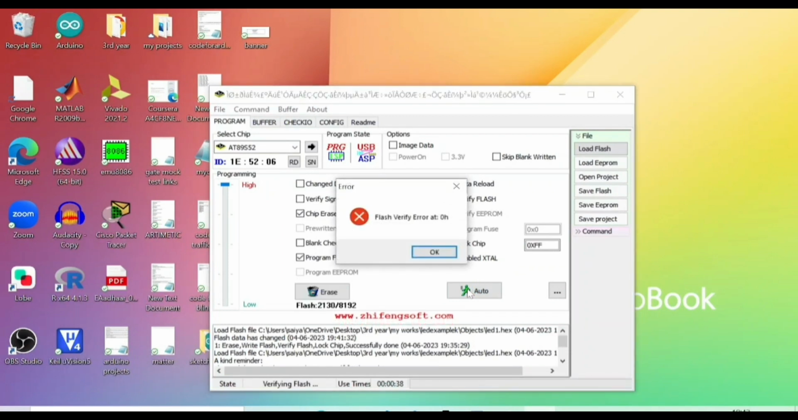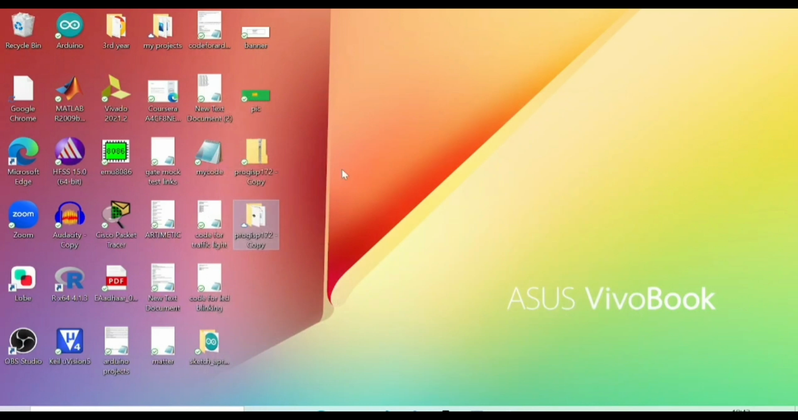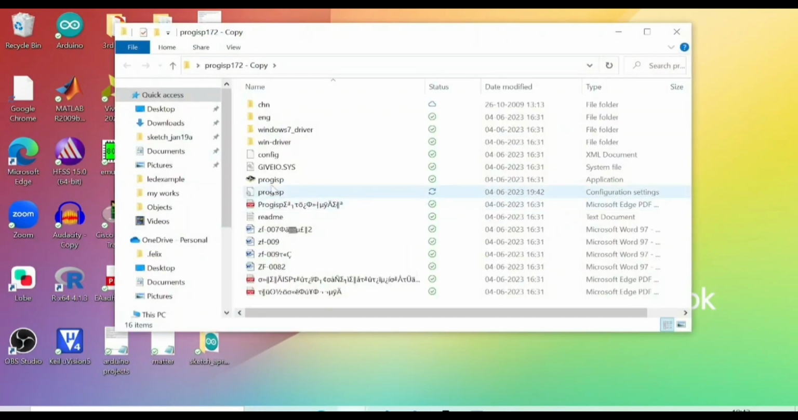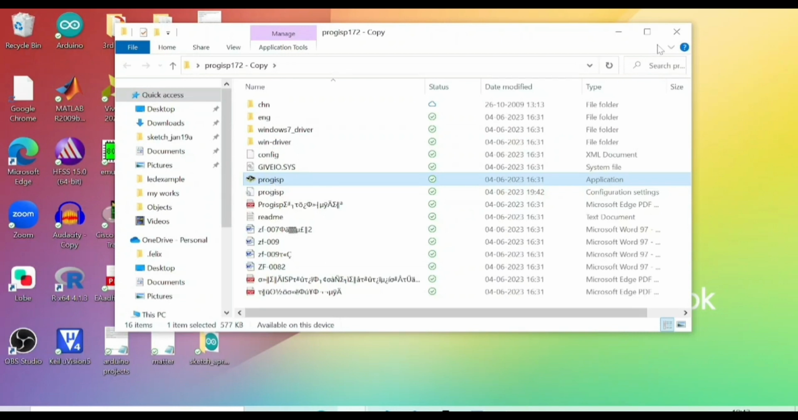Now friends, this is a common error that occurs. What to do if this error occurs is just close ProgISP once and open it again. This happens because we are using the same file again and again and we have changed that file, so it will be a little bit difficult for it to understand. The simple way is to close ProgISP and open the software again.